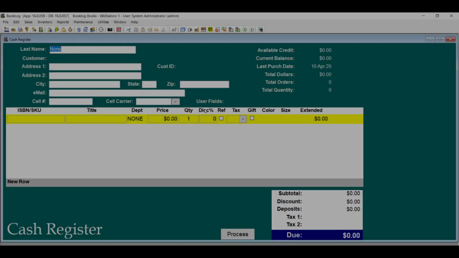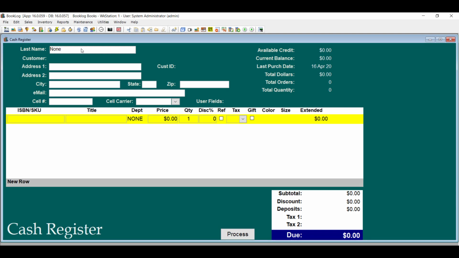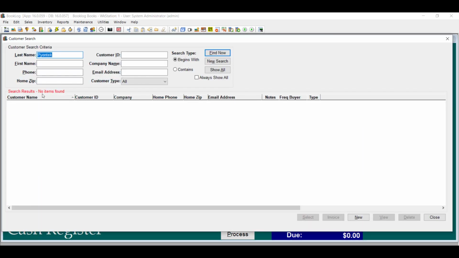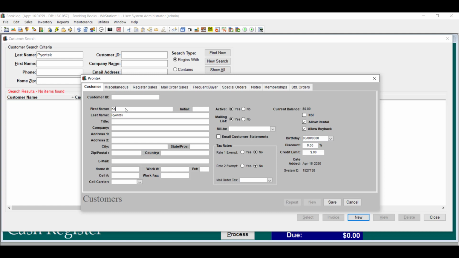When you're in the cash register, click the last name blank and type in a customer's name. If they've never been to your store before, Booklog will tell you that it can't find them. In that case, you'll need to click the New button and add them in.